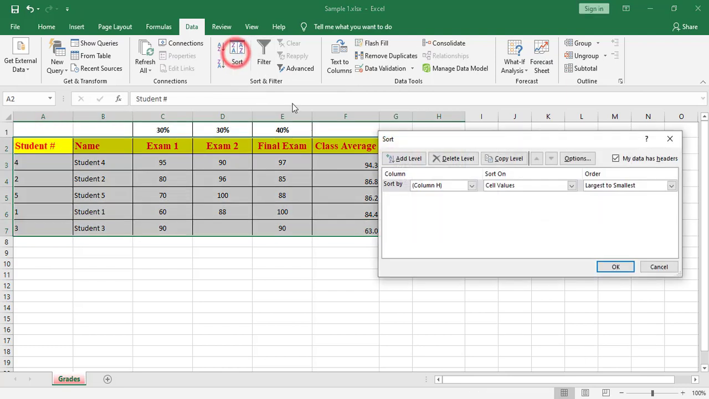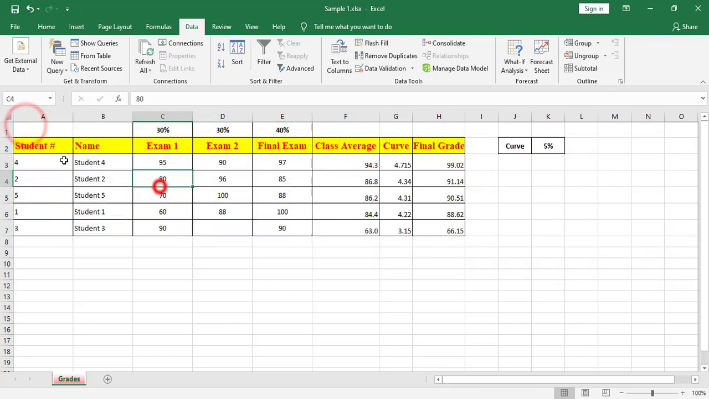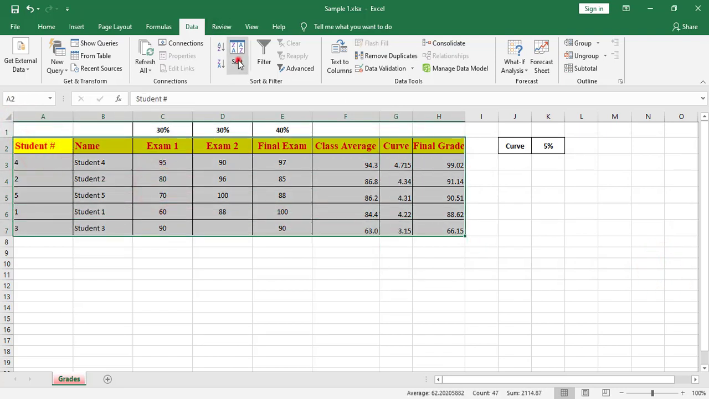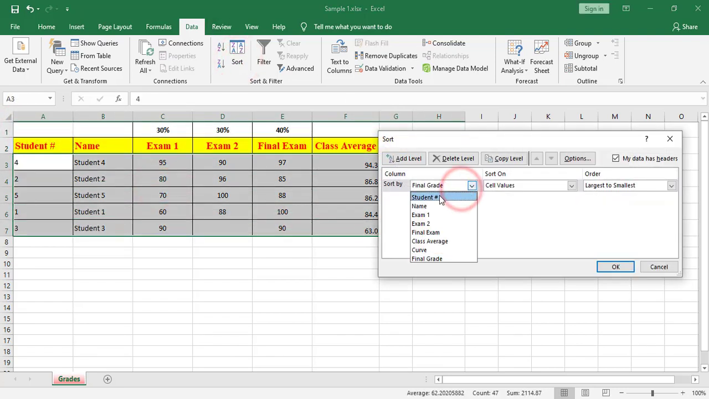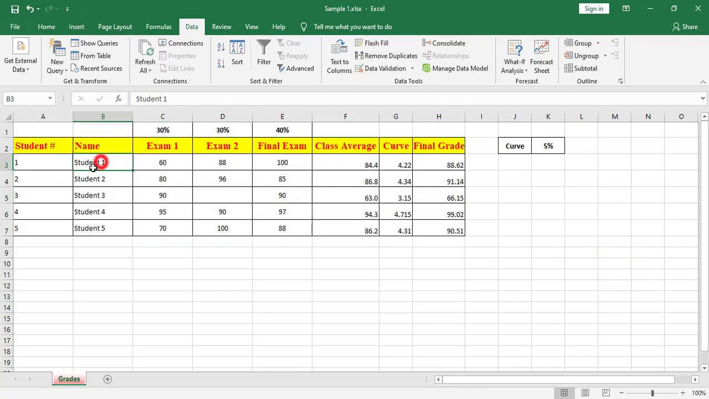I go to sort again. I use that I need. Let's select this table. I will click to sort. Instead of final grade, I will choose student number and increase in ascending order from smallest to largest. Now the students are back from 1, 2, 3, 4, and 5.